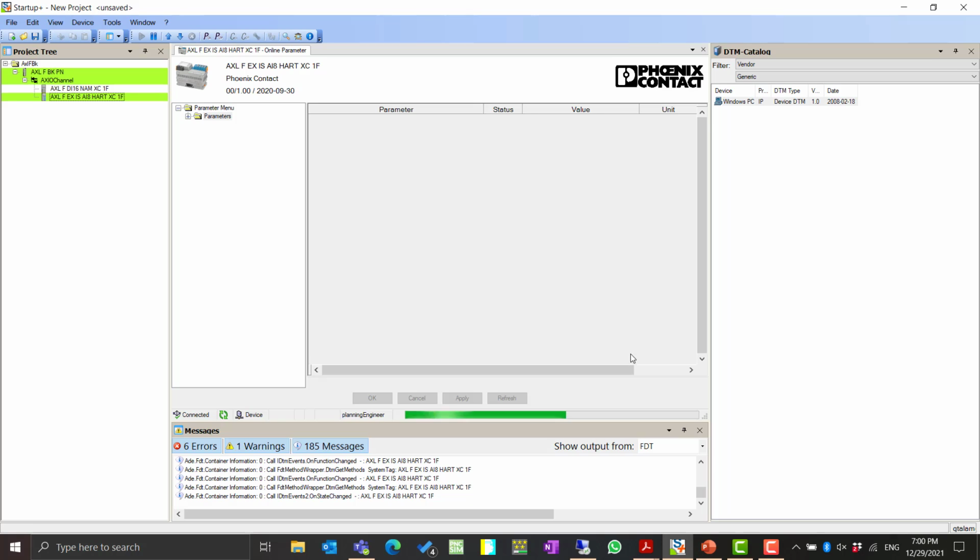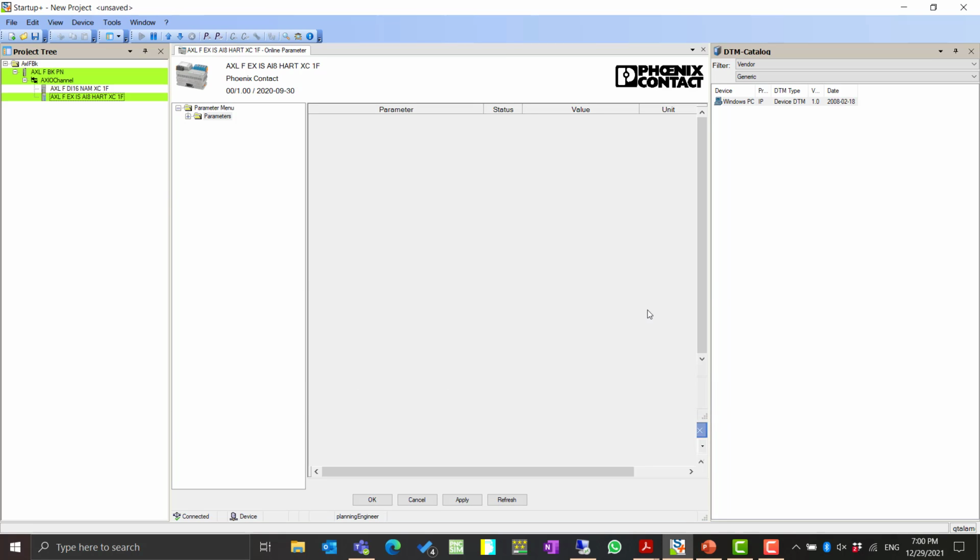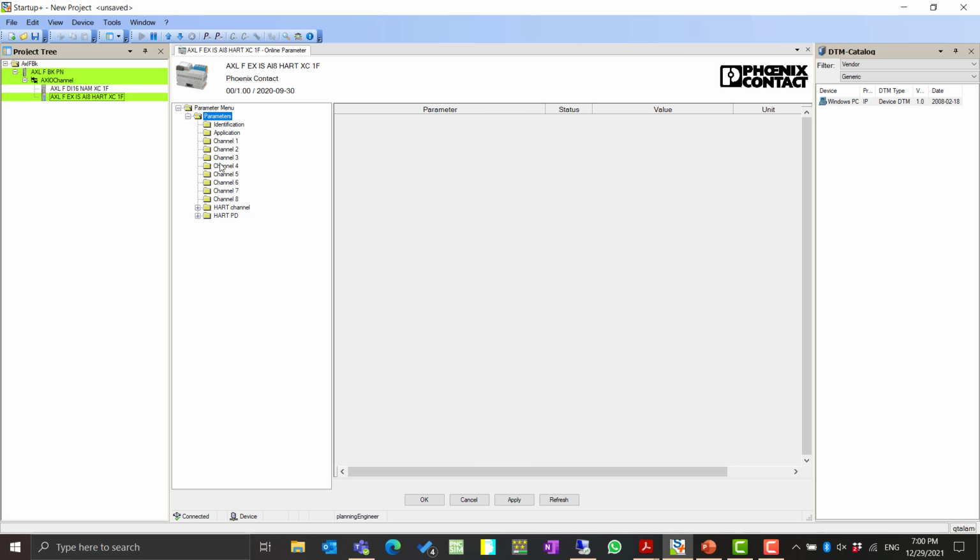So in online parameterization here, close out this menu, we can see that we've got access to parameterizing the HART module. So again, we're not going to get the HART specific sensor information and data from Startup Plus because it doesn't have a HART communication DTM. What it does have is the ability to parameterize or configure the HART module. So we can go ahead and enable or disable alarms and configure channels. So we see here channels 1 through 8. This is the 4 to 20 milliamp configuration.